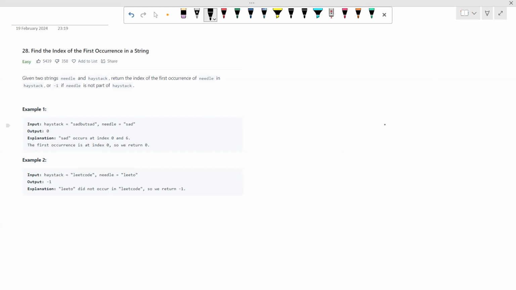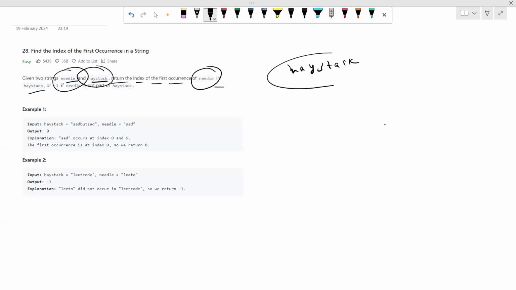Let's say we are given two strings. First one is needle, second one is haystack, right? In the question, we have two strings, haystack and needle. And what we need to do is return the index of the first occurrence of needle in haystack. Basically, there will be two strings. First one is haystack, right? Consider this one the main string.